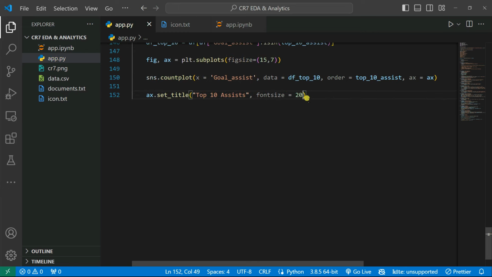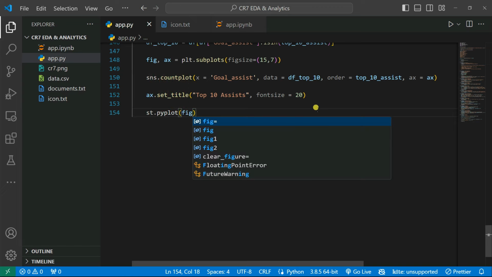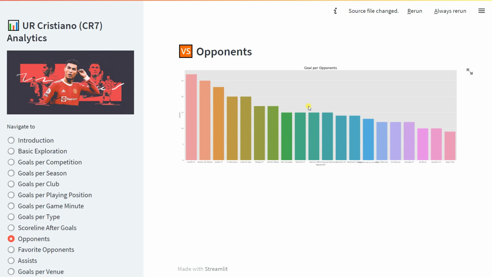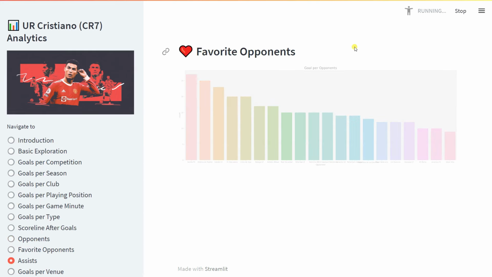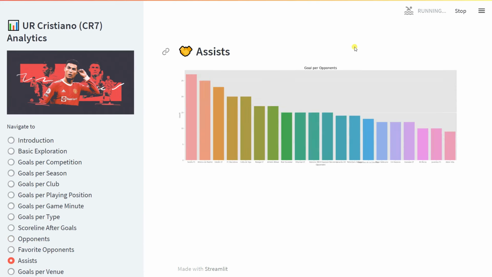Right, now let's try to use it. Let's say st dot pyplot is equal to our figure. Okay, now let's save it and go on here and go on the assist tab and try to check this one.